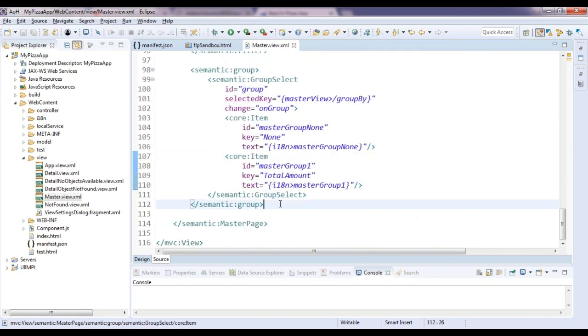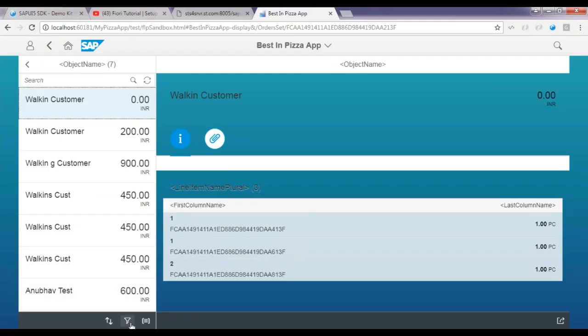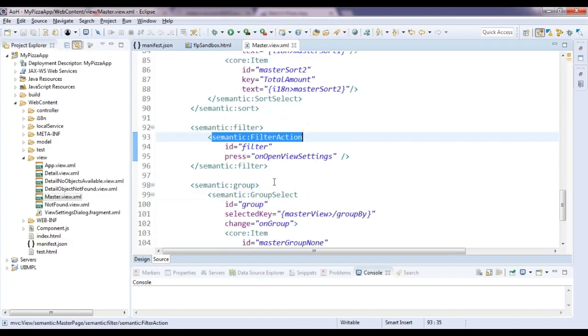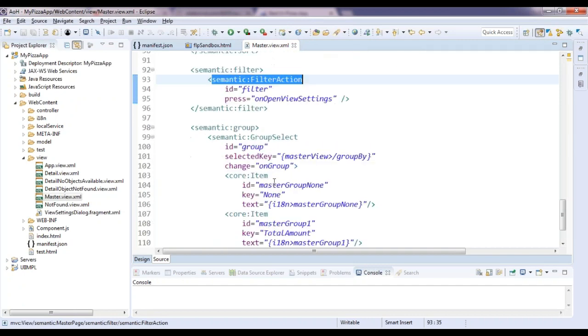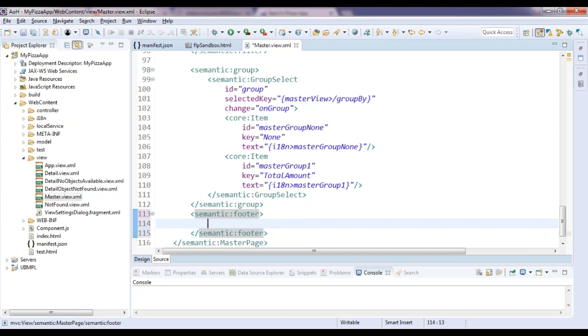You can see here there's a group item being added. A filter action is being added. So you can see this is the filter action which is being added. So maybe I just want to add a new button at the bottom. So what I'll do is I just come here and say semantic footer, and then inside this I want to add a button. I just want to add an icon for the button. Add icon. And then I want to give an action for the button. When the user presses this button, on add.